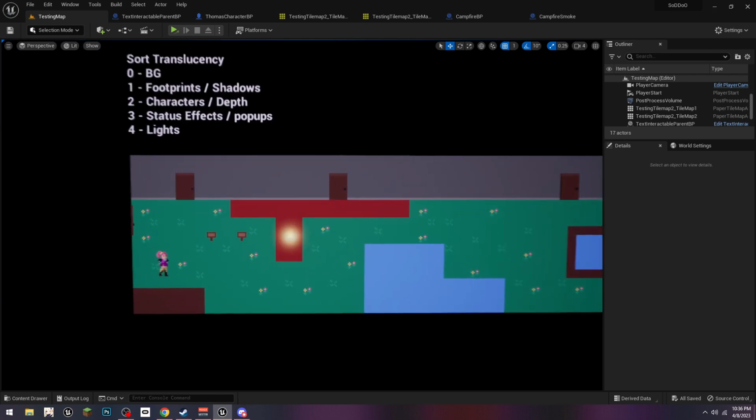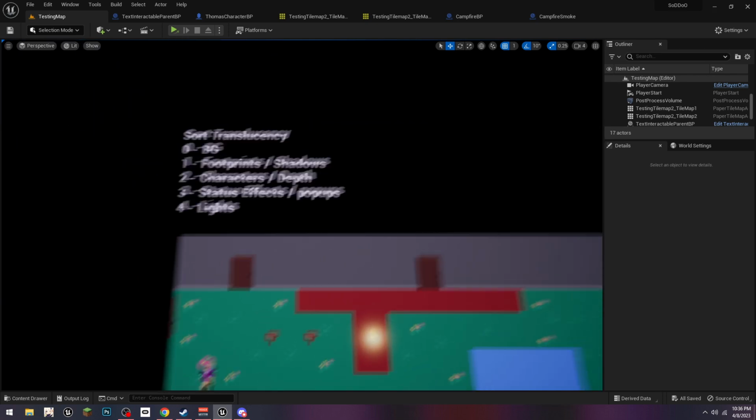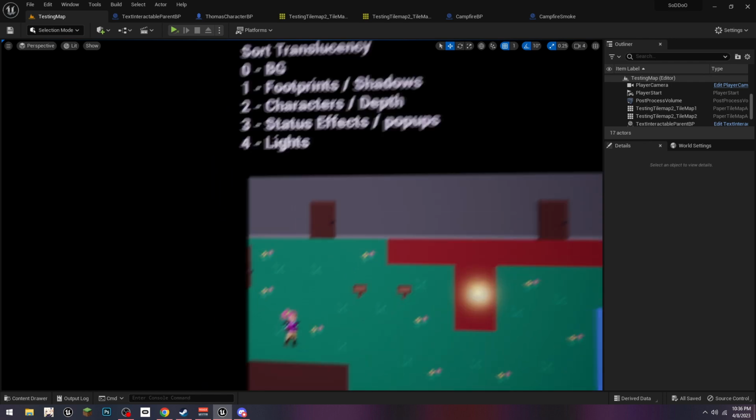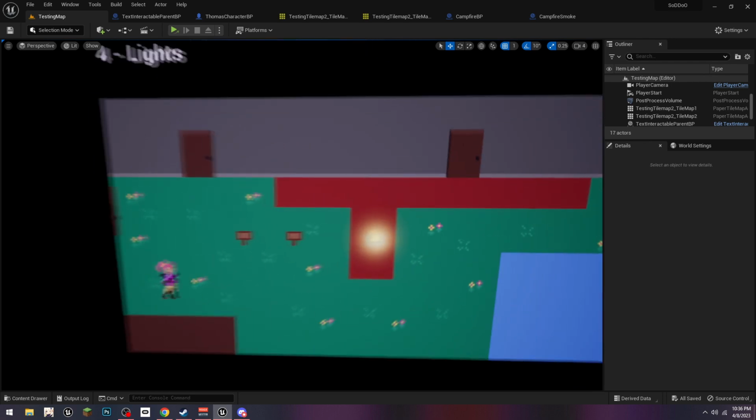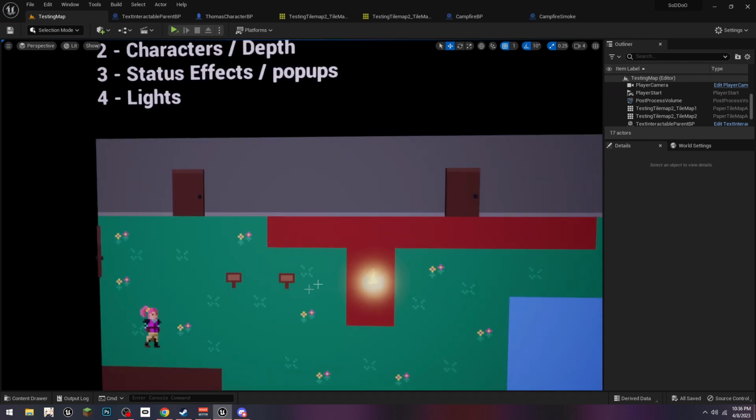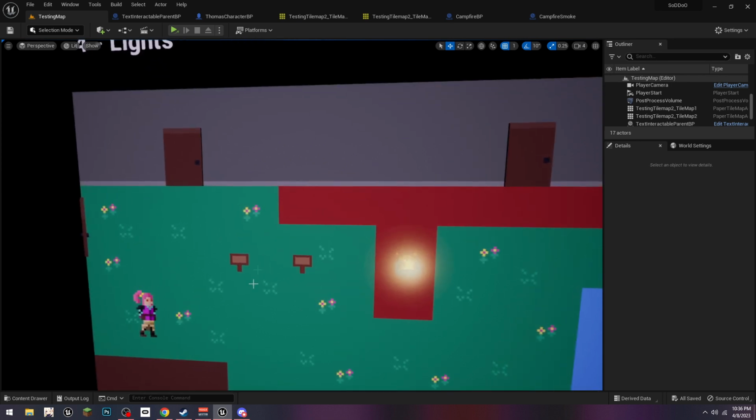You get to see a little bit of the behind the scenes. This is the sort translucency. You don't need to worry about any of this. I just keep this here so I can keep track of it, but it's basically just what needs to be rendered in front of what in terms of the sprites, but it's not important.